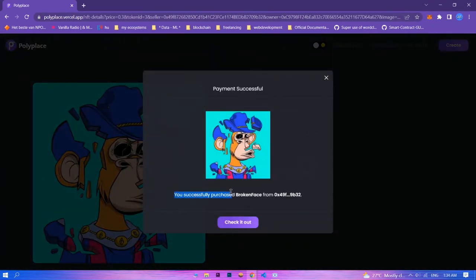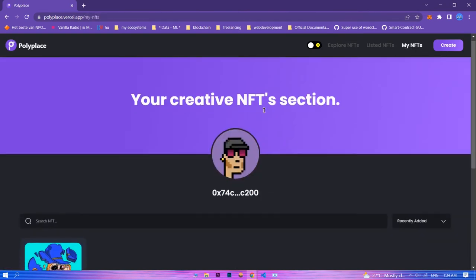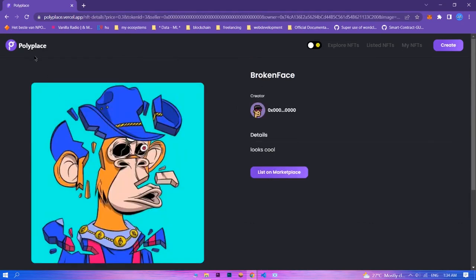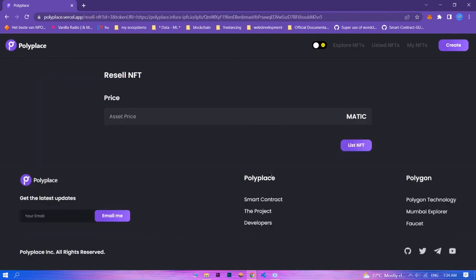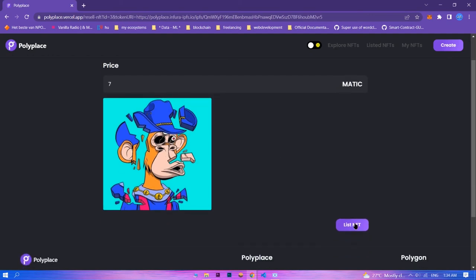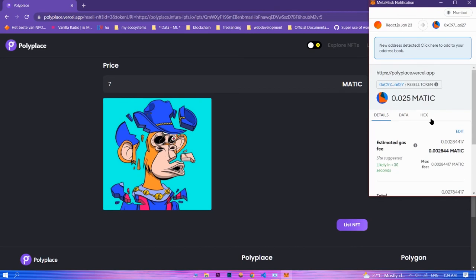Our NFT has been successfully purchased from this address, and we can actually check it out. Here it is. This is our newly purchased NFT. At this point, we can also resell it by listing it on the marketplace once more for a new price. Let's say, for example, 7 Matic. Once more, we'll have to confirm the transaction.